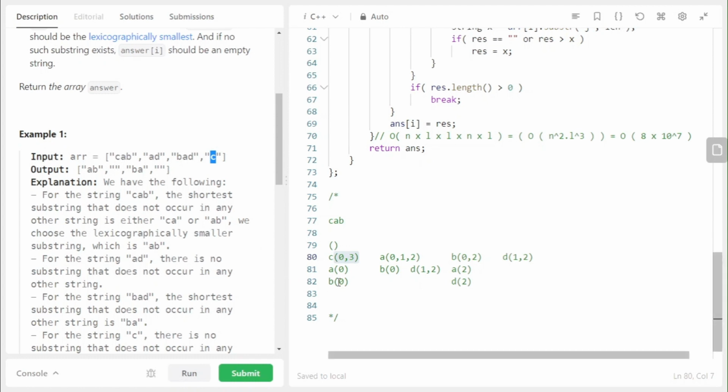So CA, CAB. You can see AD is in 1 and 2, which means AD is there in 1, right? And 2. Similarly, BAD is 2, so BAD is there only in 2. C is there in both. So using a single try, we are able to manage it.